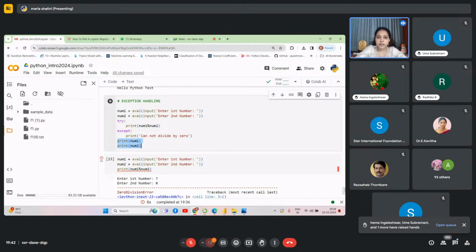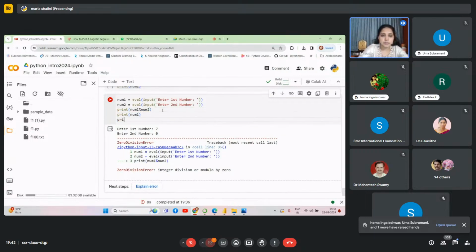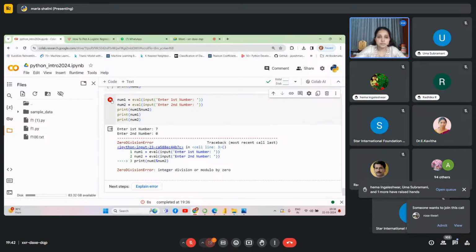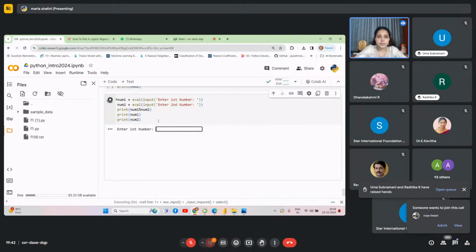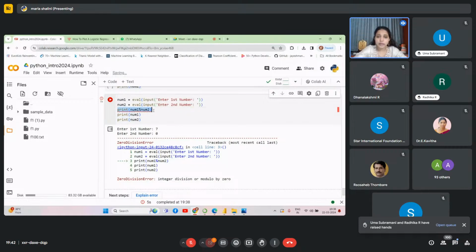Got it? For example, when I'm running this, let me give a few more lines also here. I'm giving num1 and let me give num2. See, when I'm getting an error here, what happens now? The last 2 lines will not be run. For example, if I'm giving 7, then I'm dividing it with 0. See, now what happens? The error is appearing at this 3rd line and it got stuck over there and further lines did not execute.